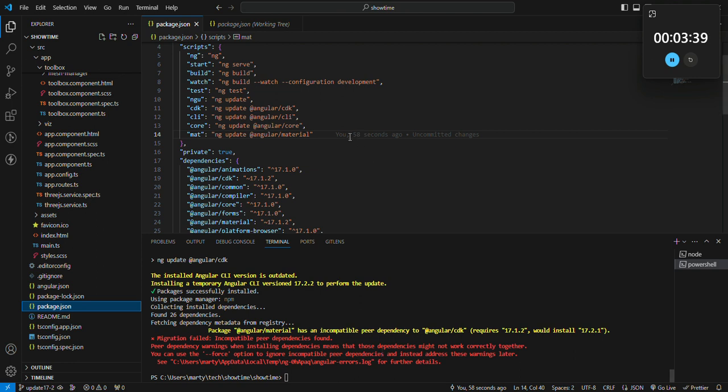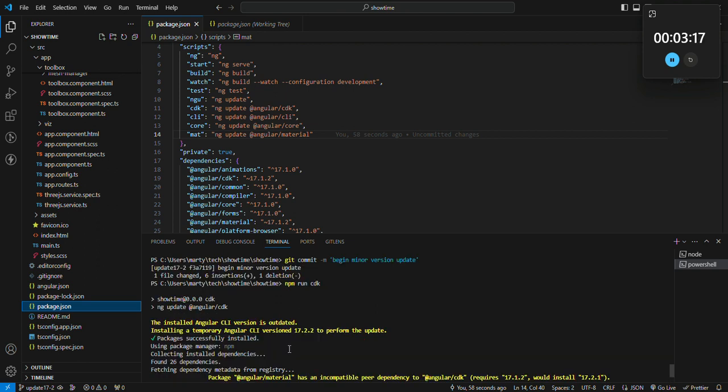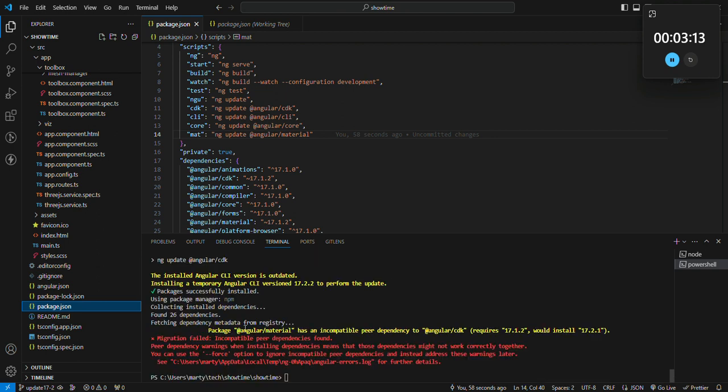So it's saying, let's see. CDK is what we tried. And then let's see if we can see where there's a place that tells us what the peer dependency issues are. Oh, material. Okay. So package material.